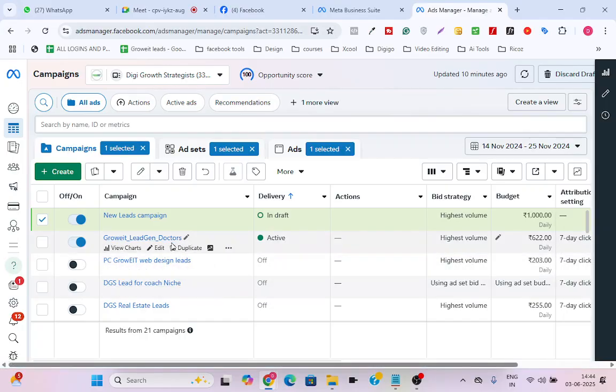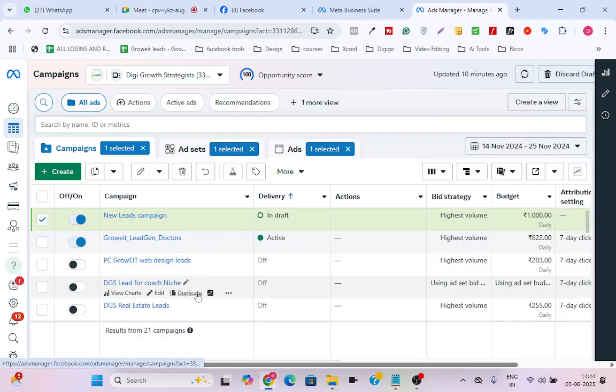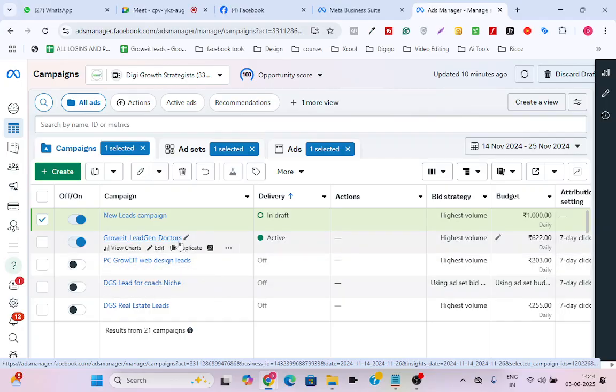So from the front end itself, in the ads manager itself, we come to know what sort of leads or what sort of campaign this is, right? There is a different campaign for the coach niche. So if someone is a coach and wants to run their advertisement and outsource it to us, we get those sort of leads in this particular way. There are different campaigns we are running, right?